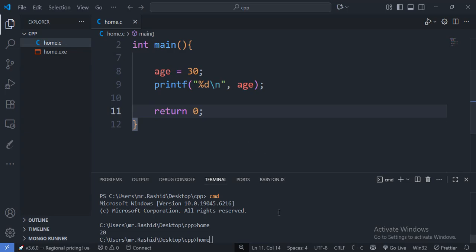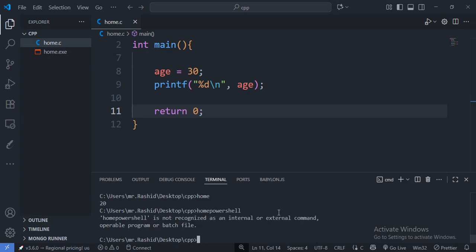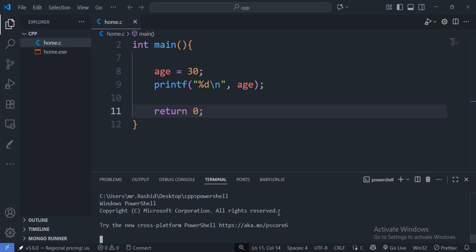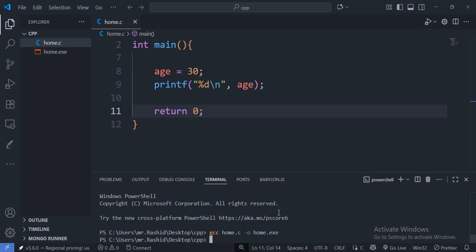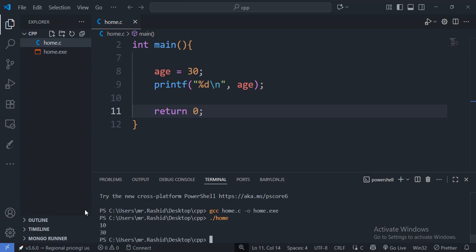Then if we save and come in the terminal, let us go back to PowerShell. I want to use PowerShell so that I cater for those who are using Linux. Just type PowerShell. Here we can press gcc home.c, then -o, then home.exe. So we shall get our executable, and then we can run it by pressing /home.